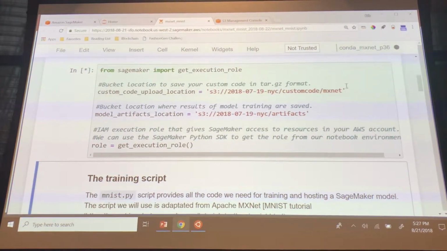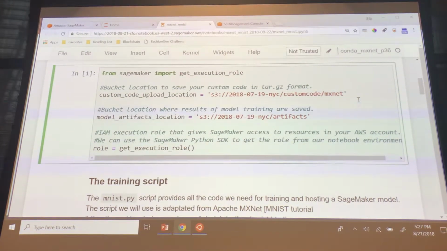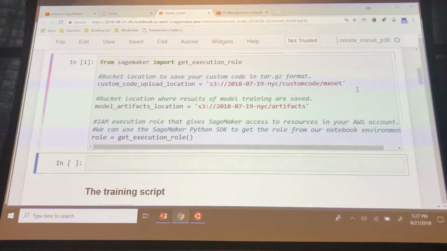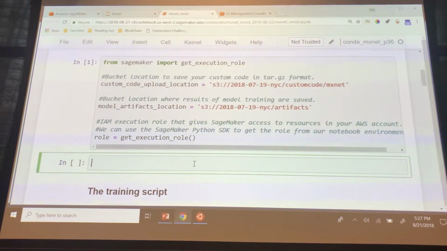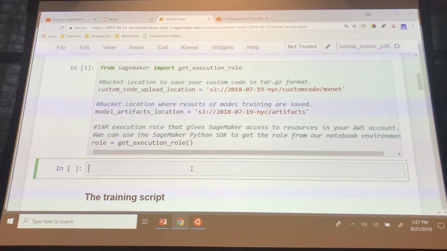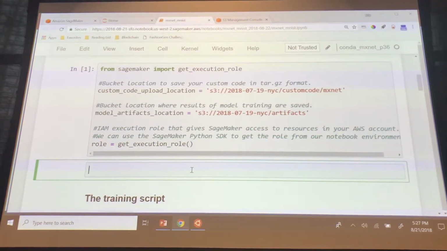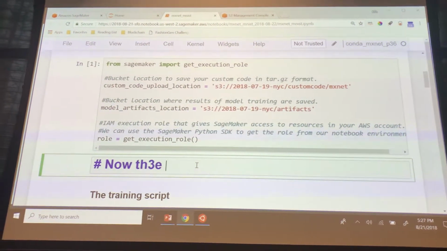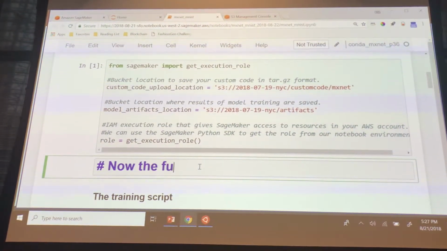Now, if I wanted to do something special here, like if I wanted to put a new cell underneath the cell that I have here, I do Escape B, that puts a cell there, right? It's currently a code cell, but I want to put Markdown there, right? Escape M converts that to Markdown. And now I can put something here in Markdown and say, something like, now the fun begins.